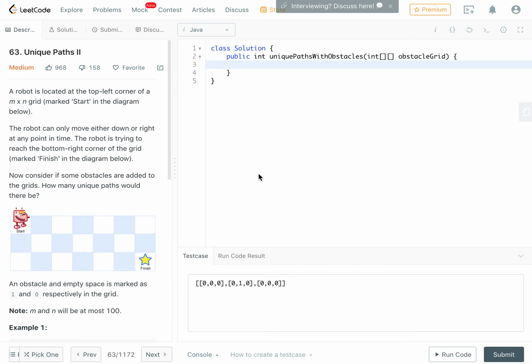Hello everyone, in this video we will do Leetcode number 63, which is unique paths 2. This is a follow-up of number 62, which I also have a video on. So if you haven't watched number 62, which is unique paths 1 or just unique paths, then please watch that one first, because in this video we'll be building on that code.